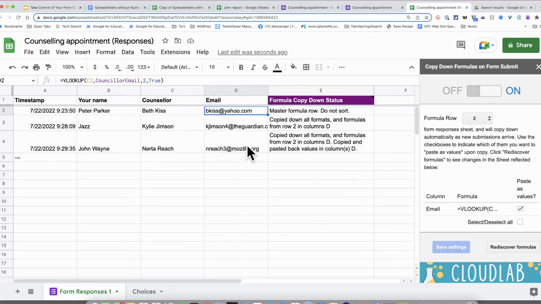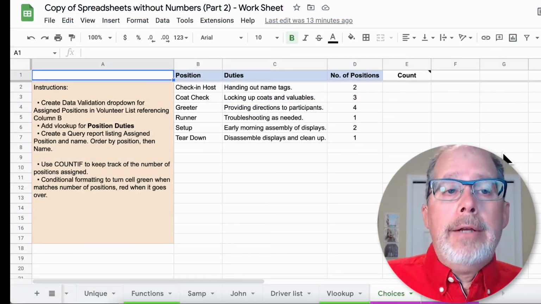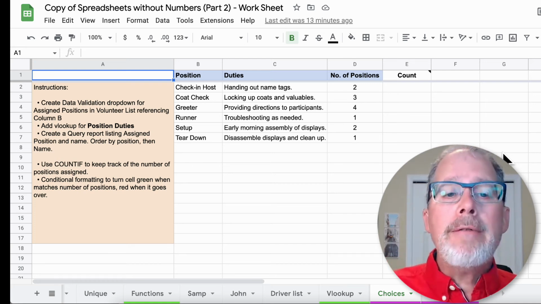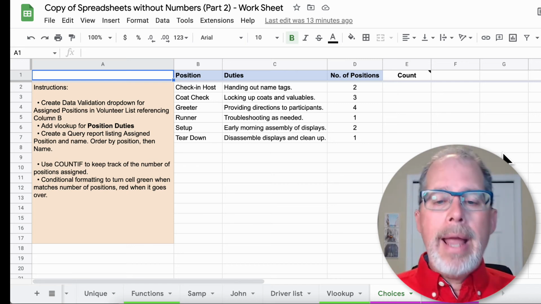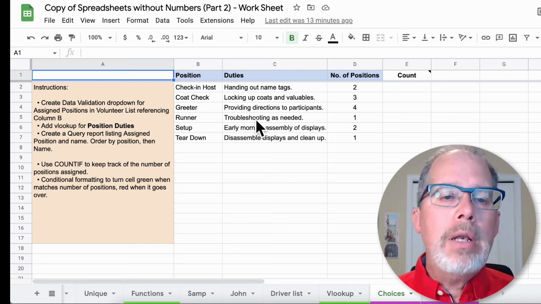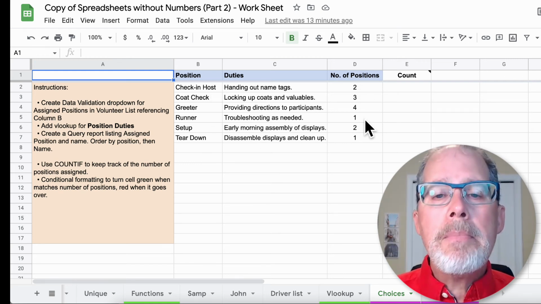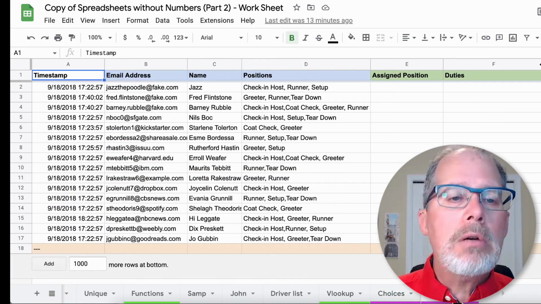It will do that for you. Okay, so the next thing is an exercise. In this exercise, you are going to be applying a bunch of the stuff that we talked about before. So here is what we have. We are doing a volunteer event. We have these different positions, these are the duties, and here are the number of positions that we need to have filled. Here is my volunteer list.